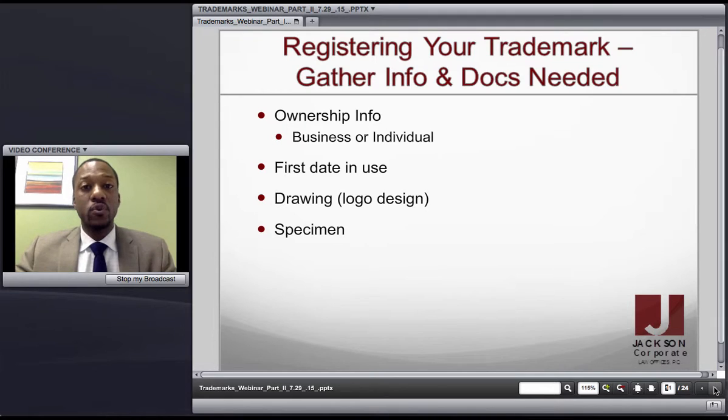The next thing you have to do is gather the drawing, and the drawing is just the logo design. You can get a computer PDF rendering of the design in order to submit with the trademark. That's if it is a logo. If you're just trademarking a name and it's just a basic word mark, you don't have to worry about getting a drawing.